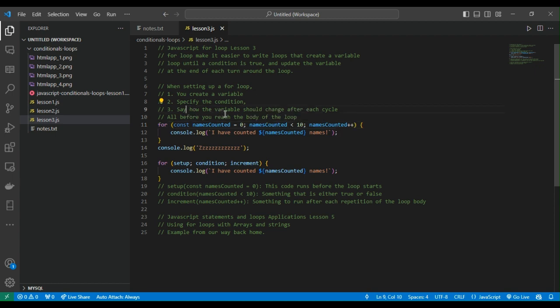And then you say how the variable should change after each cycle. So here we create a variable, assign the value of 0, then this is our condition, and we keep on incrementing after each round we go through this loop. That's why we have namesCounted++. And then inside our body we output our message. In this case we are saying "I have counted", then we give the count of namesCounted, and then the word "names".